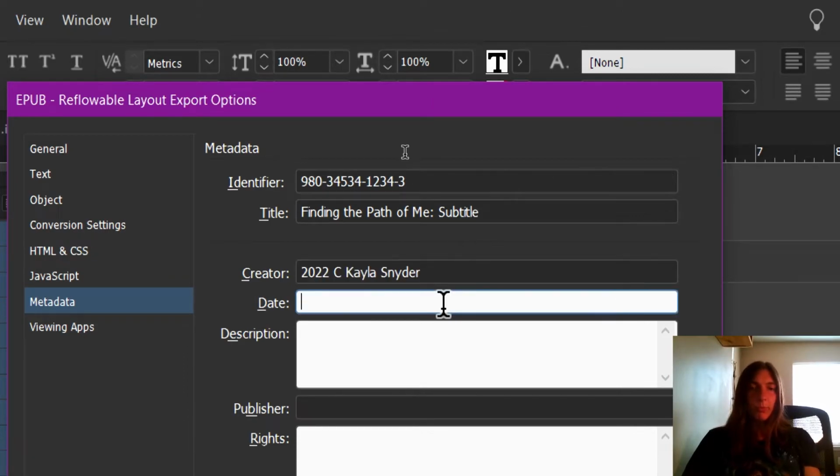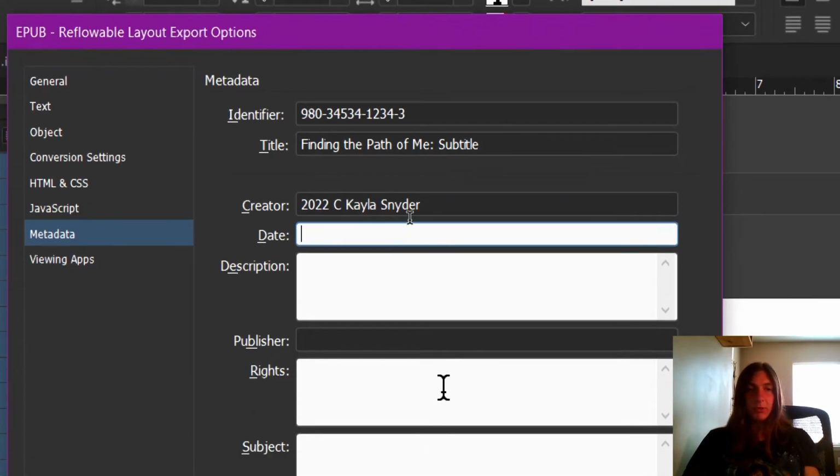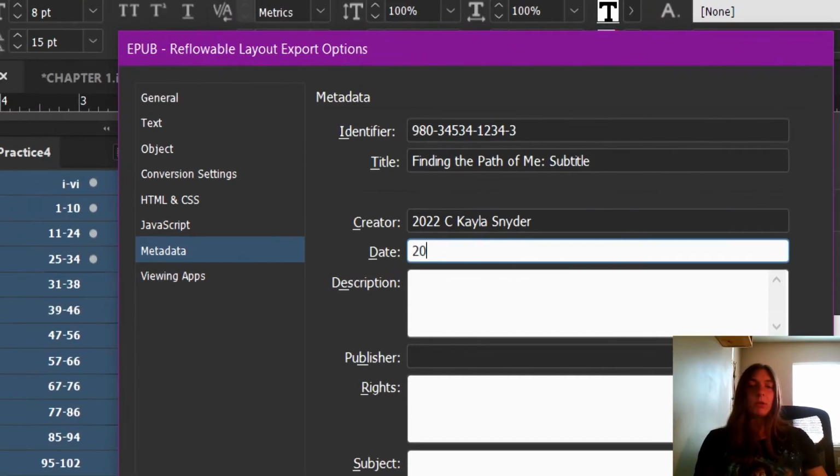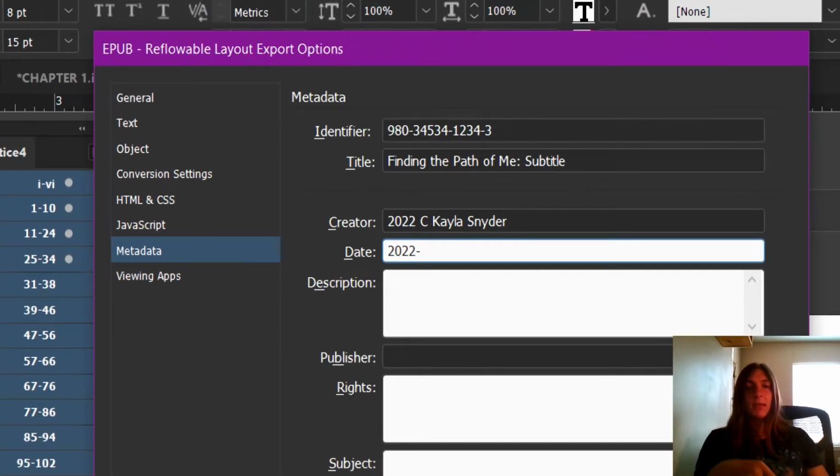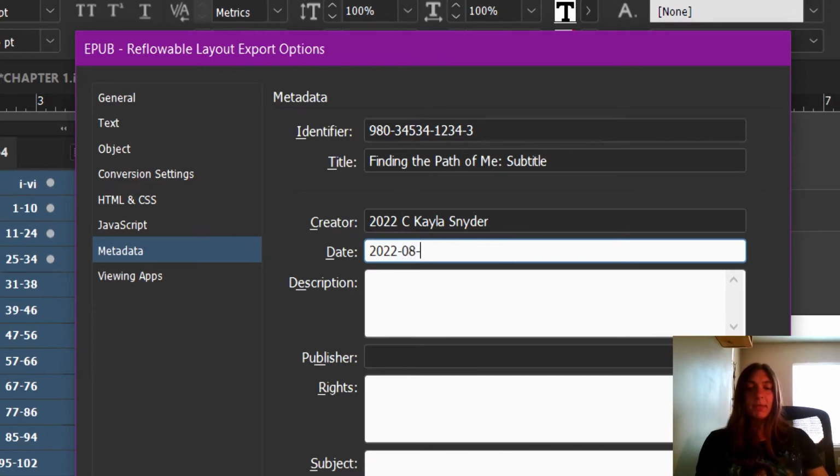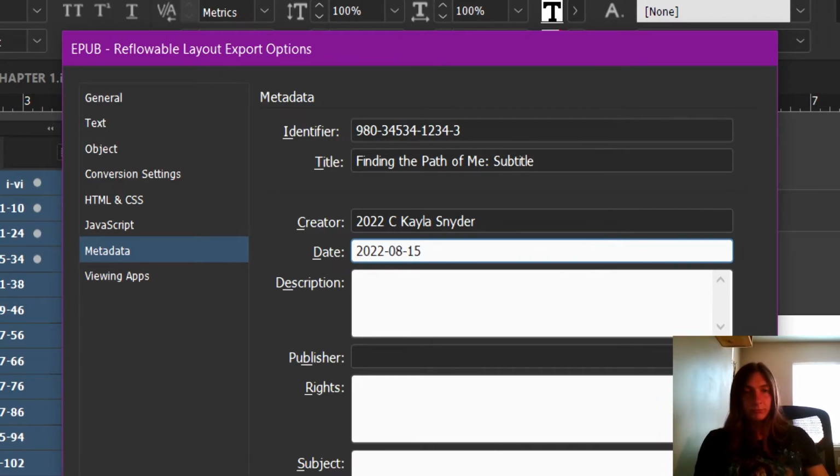The date, here's where you can get messed up pretty quick too. The date is very important for validation and for passing your publisher's standards. So the date always starts off with the year. So I'm going to start off with 2022. Next comes the month in this format, and then the day.